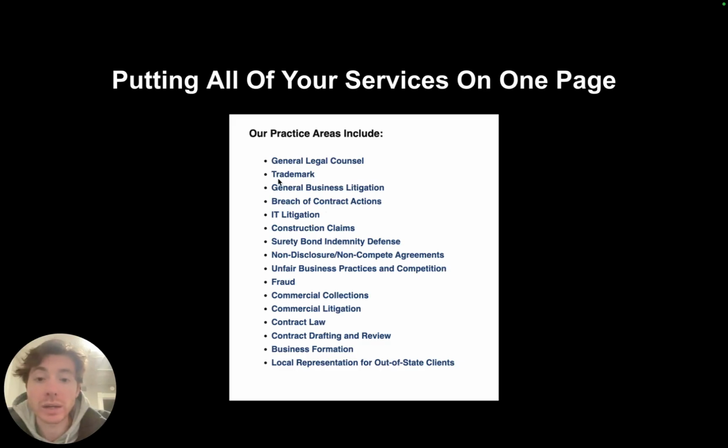You could be ranking for the keyword trademark lawyer, business litigation lawyer, construction claims lawyer, commercial collections lawyer, contract lawyer. You can be ranking for all, or at least attempting to rank for all of those things. But by just having all of your practice areas listed on one practice area page, you're missing out on all of that rank potential. So you definitely want to create a separate service page for every single service, or a separate practice area page for every single practice area.